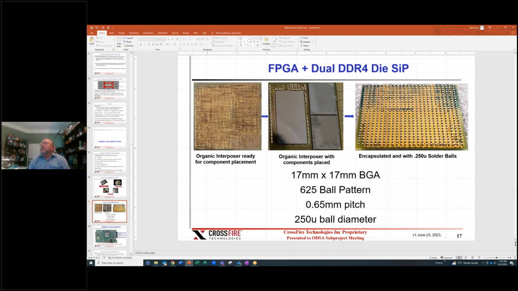We did our own, probably for various reasons, process development, maybe. But you know, that RDL is no big deal, right? People do that and have done it for a while. And then in this case, just to kind of show off, we put it in. This is a 625 ball footprint, 17 by 17, and a 0.65 millimeter pitch. It was actually a bear to kind of work with on the printed circuit board.